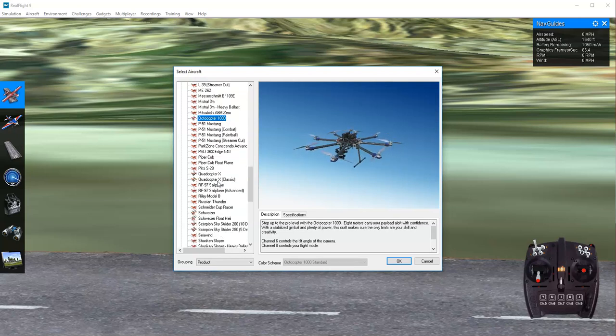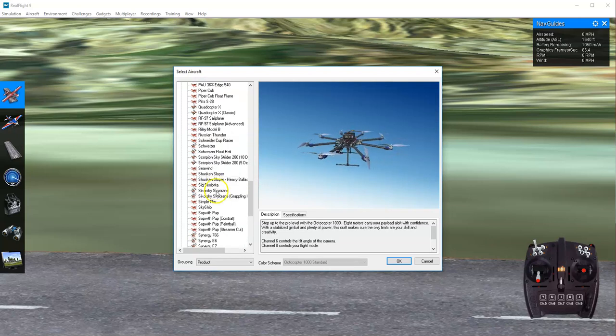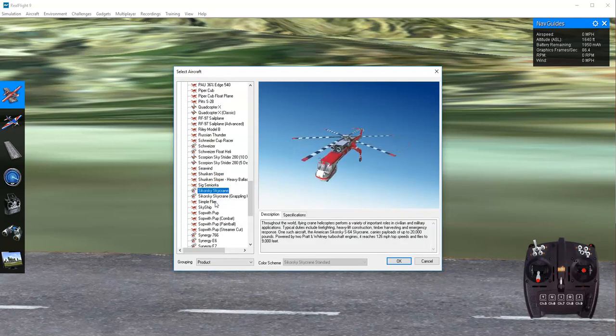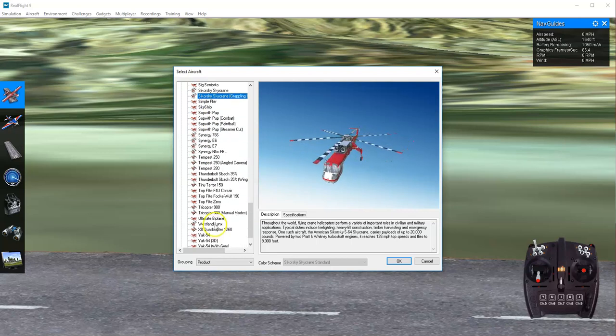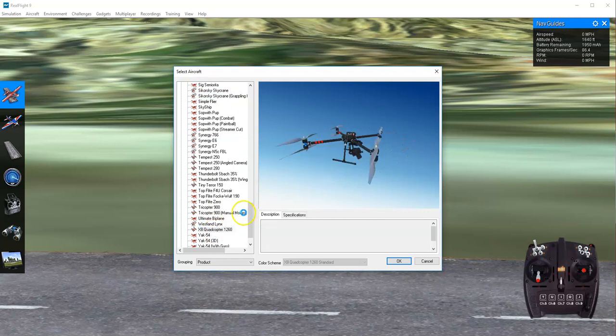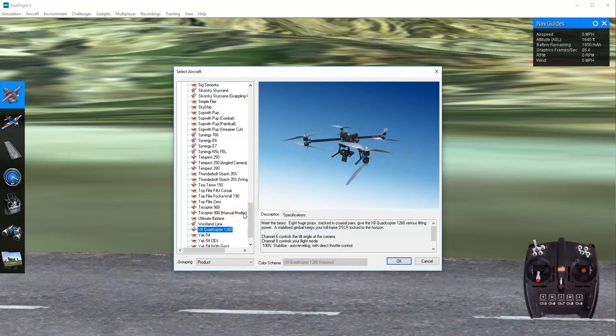You have an octocopter in this. You have some interesting various drones. You have a quadcopter, an X8. This one's kind of an interesting drone. And I invite you, on those exercises where you can use whatever drone you want, to do so.